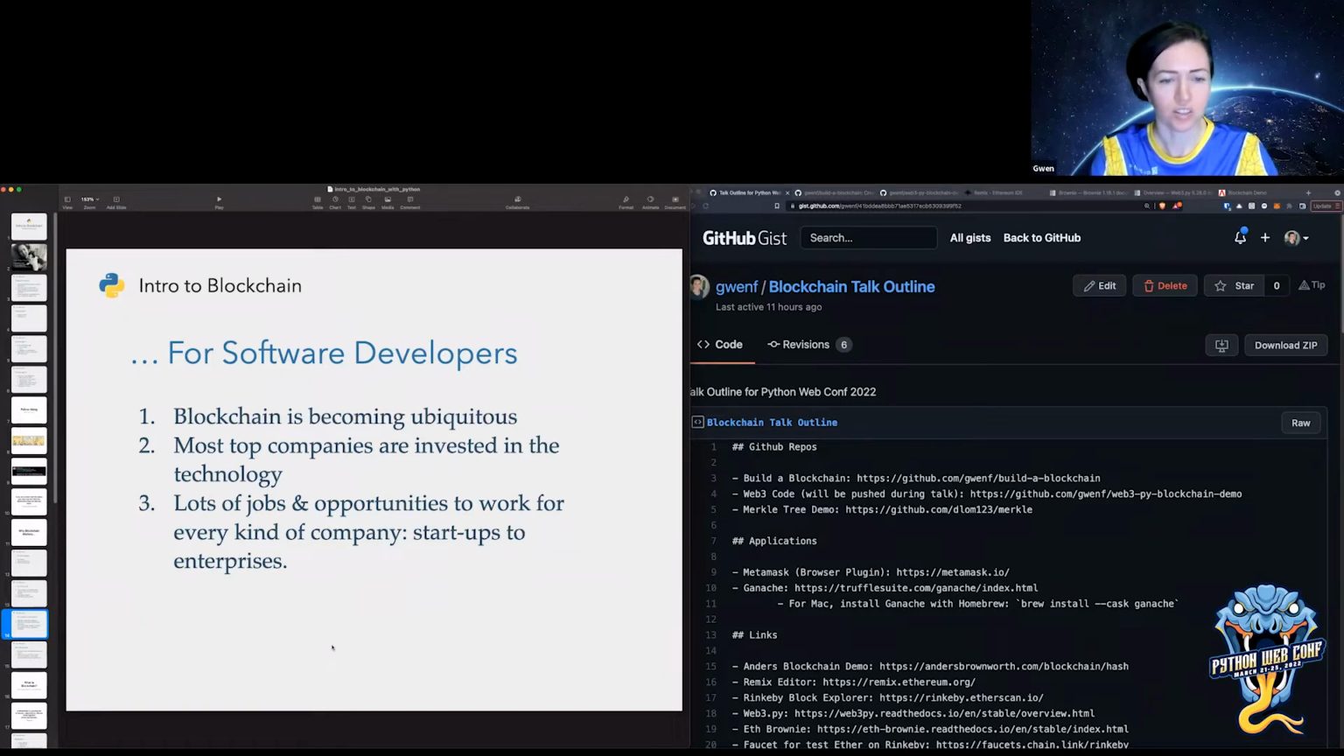And there are just tons of jobs and opportunities to work for every different kind of company, from the smallest startup companies to so many large enterprises that are using blockchain. So there's a lot of jobs and a lot of very interesting, innovative, cutting edge work to be done in the blockchain space.